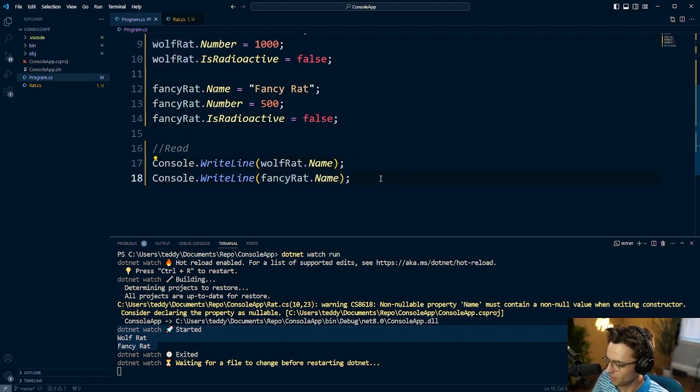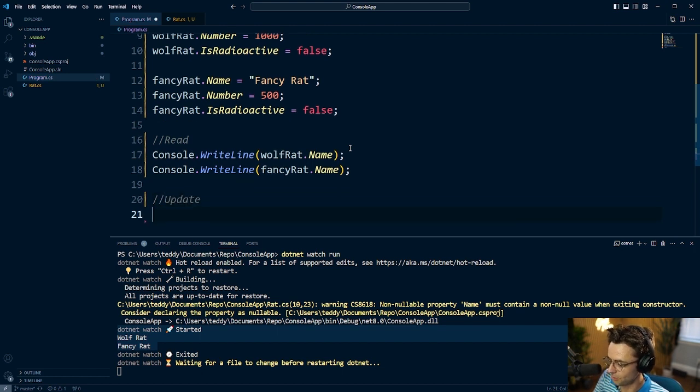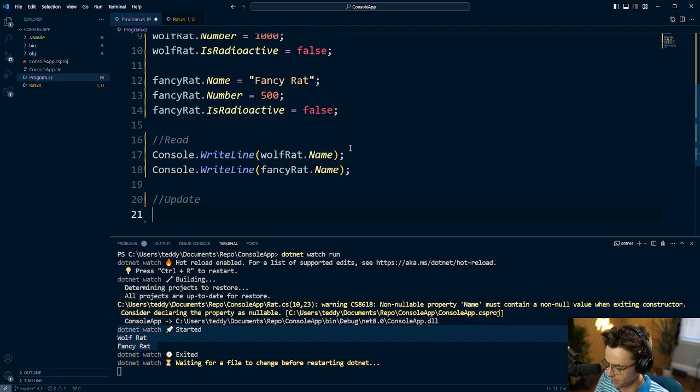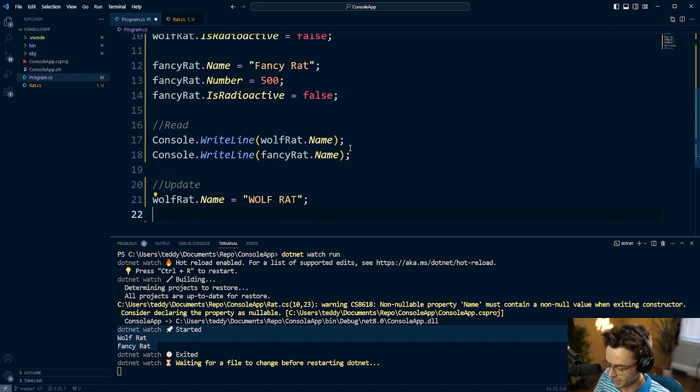But how are we going to actually update this data? Well, you don't have to worry about updates too much because objects are very mutable. You can update them at your will. And let's just say I want to grab the wolf rat. I'm going to go into the name, and just to be a little bit more expressive, I'm going to capitalize it and log it out.